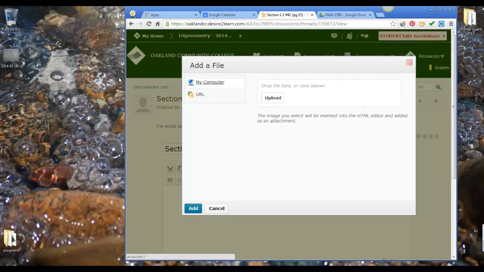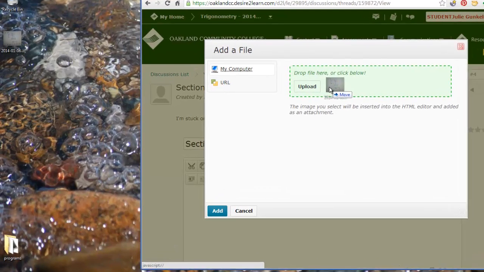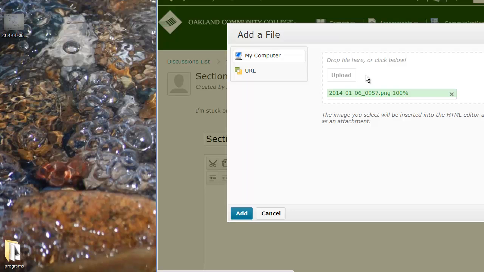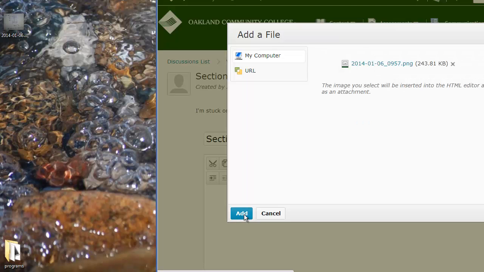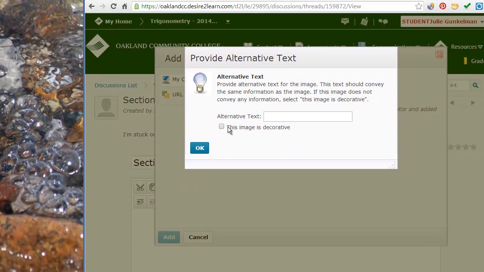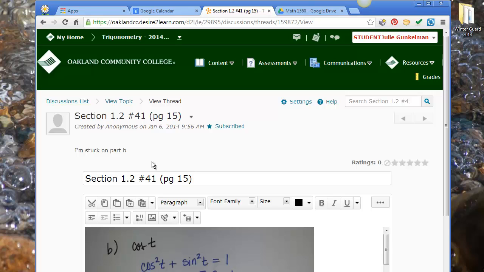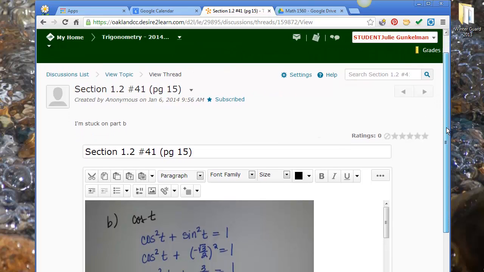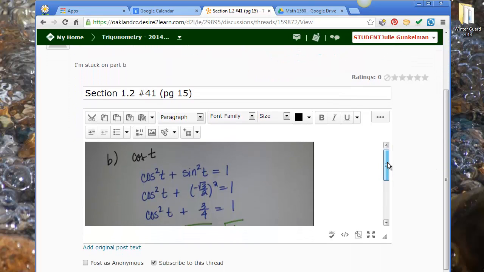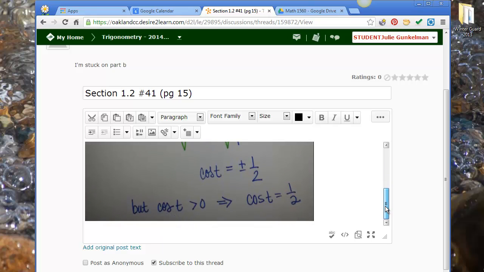So this is kind of cool now. In D2L, you can just take that picture and drag it over there, and you're going to hit add. This is a little bit irritating: you have to either hit OK or click that this image is decorative. It's for the math people here. But you can see that this is showing really nicely up here on the screen.